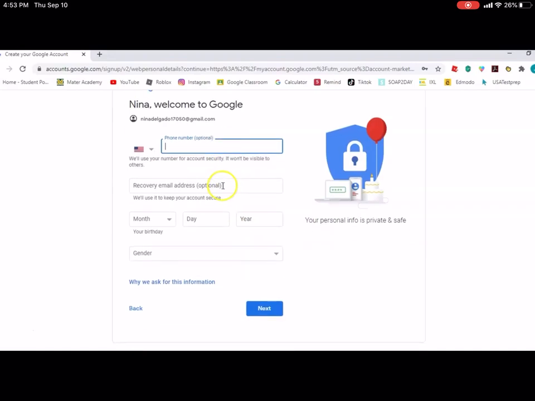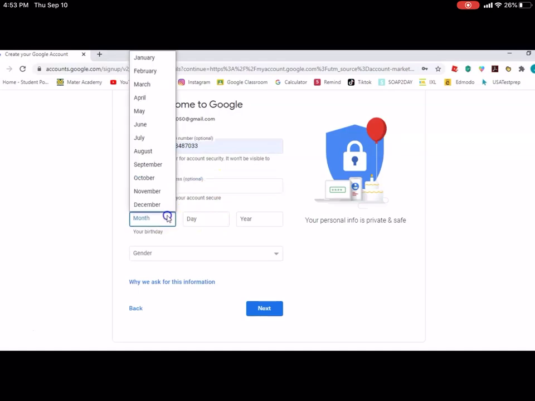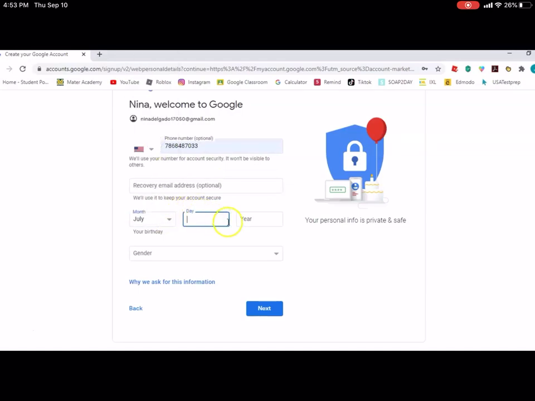Put a phone number. You don't have to put an email address for recovery, but you can. It's optional. Put a random birthday. Make sure you're over 13. Your gender.